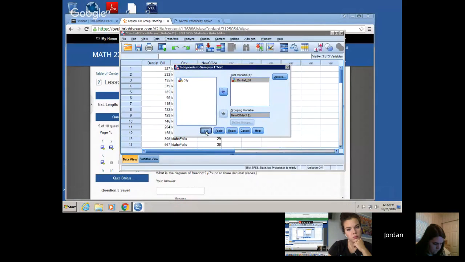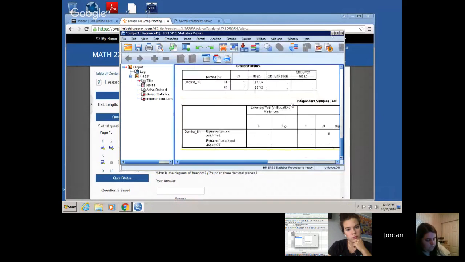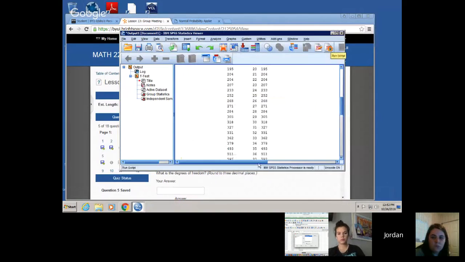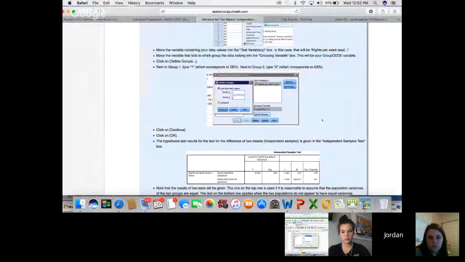So mine, I'm just in an independent sample t-test. So I have new code. I bring that over. Can you see? But my define groups is not clickable. Did I miss a step? I might have missed something, because I got the new code over here.